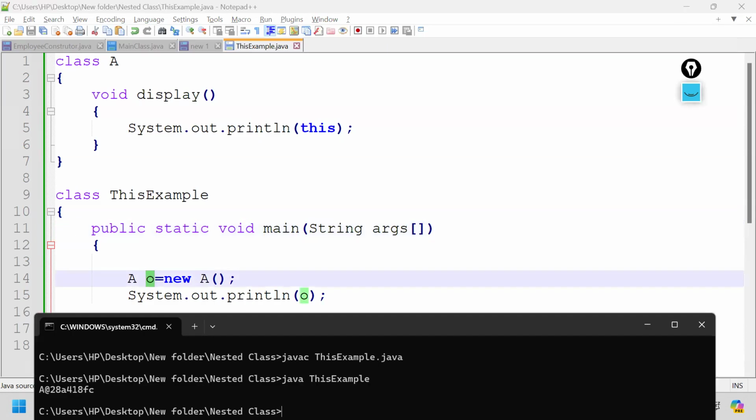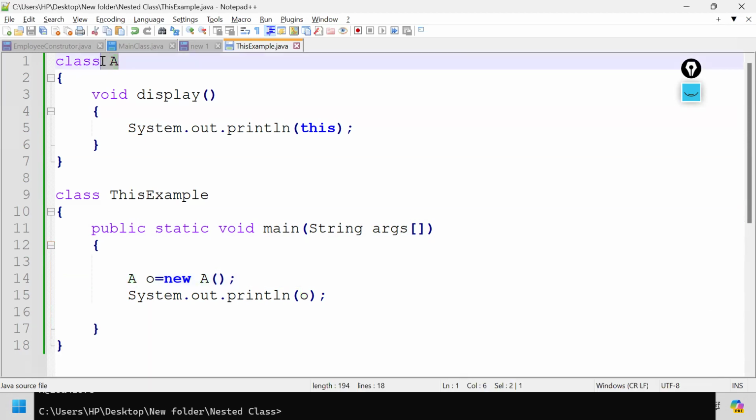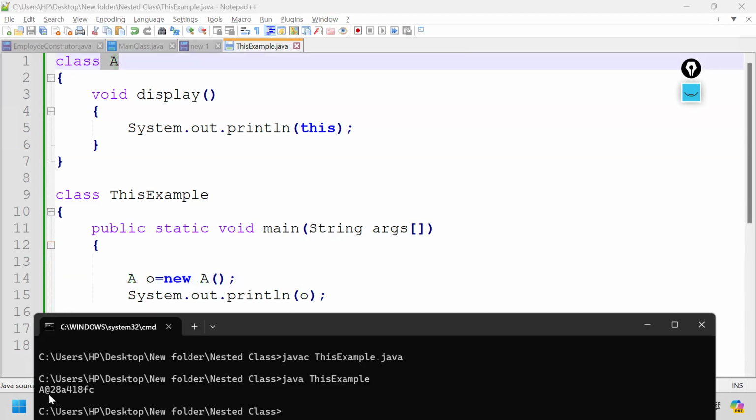Okay. Now I want to show what this one is. Can you see A? This A is nothing but your class name. At the rate means the address will start. That address is this, 28A418FC. Are you clear?